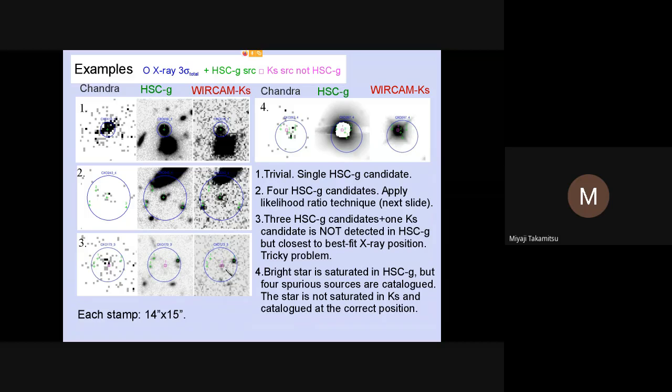So we have to basically think of these things a little bit more individually. And another tricky case is that in the G band, it's saturated. It's a bright star. But in the catalog, there are actually 4 objects in the G band catalog. But in the KS band, it's not saturated and it gives the right position. So there are some complicated cases.